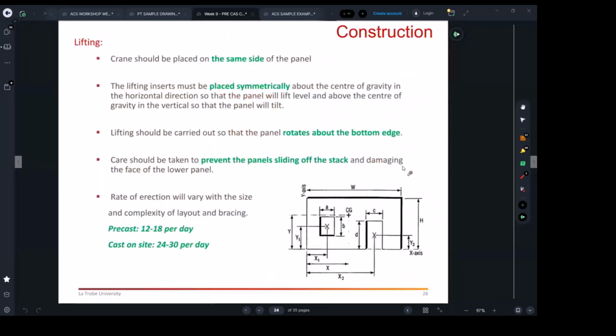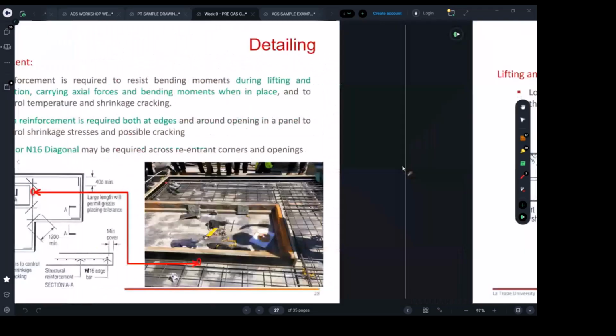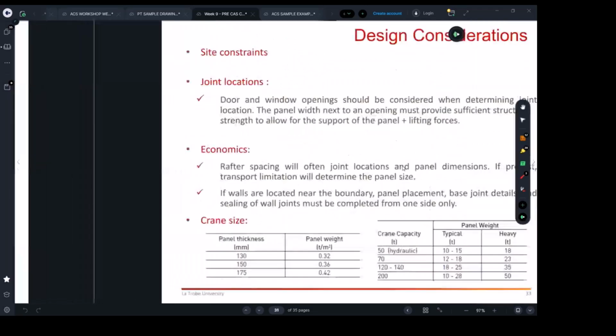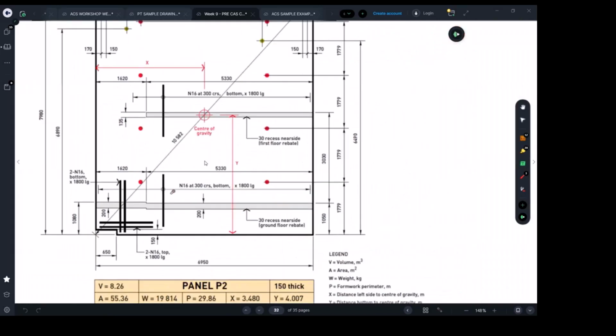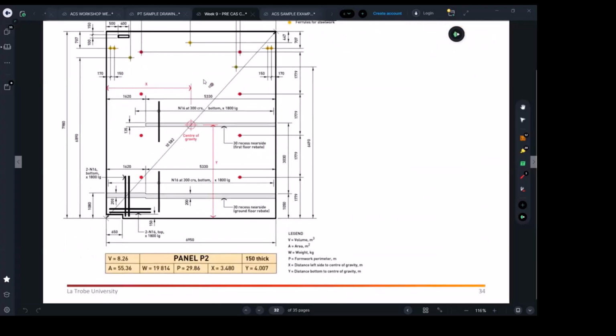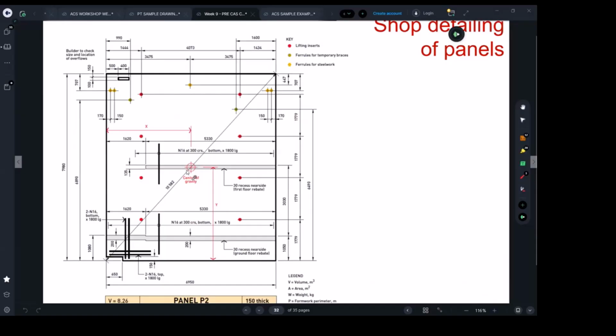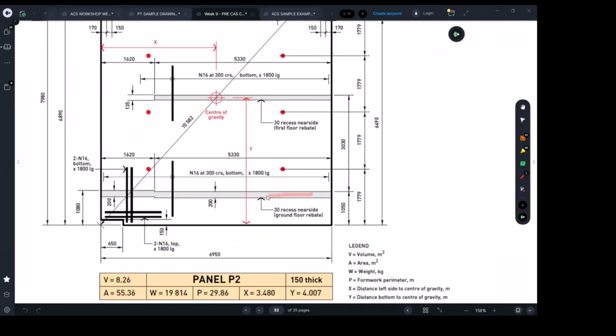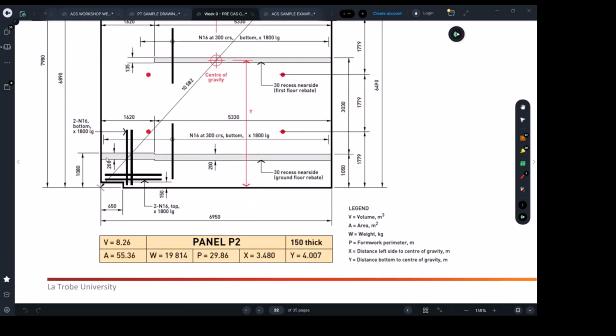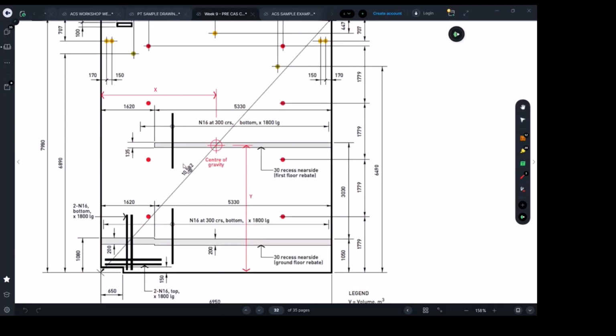There is another maybe example for a shop drawing. Where is it? Here we go. This is another one, but they just use CAD. This is just a shop drawing, which is doing the same job as the previous one, but this is a bit more complicated. It's got a rebate, which we will talk about maybe during the workshop. It's got a rebate to allow for the concrete slab to sit on.